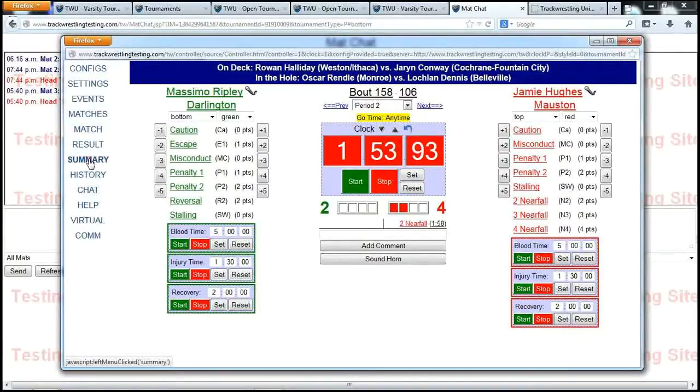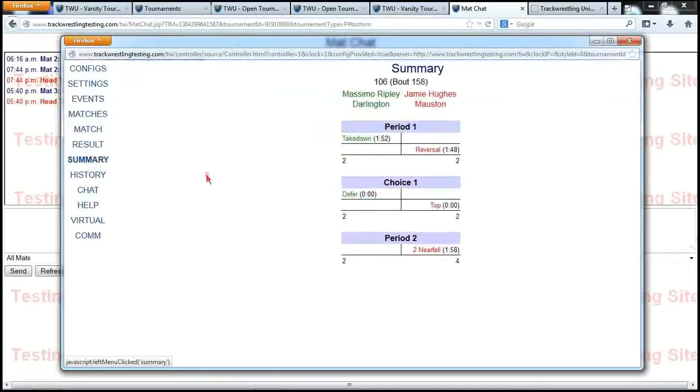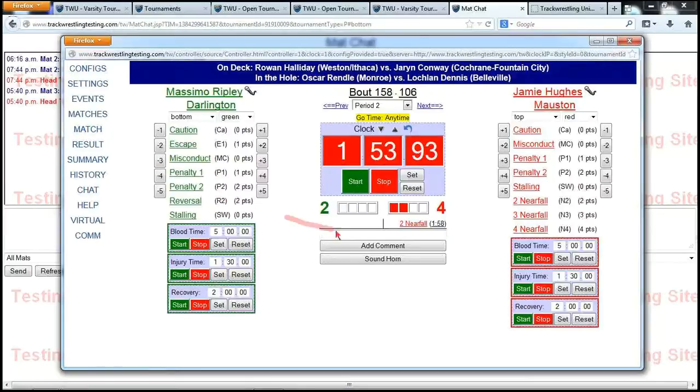And then if I ever want to see a summary, I can do that. So if I come over here to summary, I click here, and this is basically your bout sheet. If the referee or a coach comes over and says, I want to see what happened during that match, you can just run on down through it and say, here's everything that happened. I just go back to match to get back to my match and continue on through there. You'll notice that there's blood time and injury time here. You can also do that.